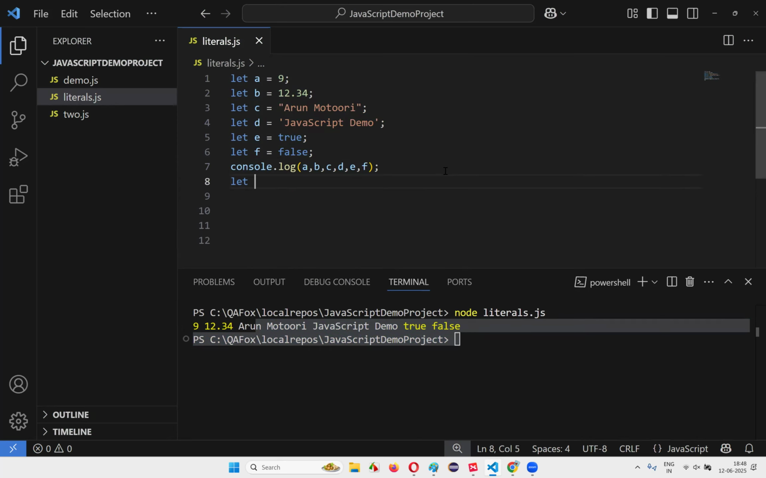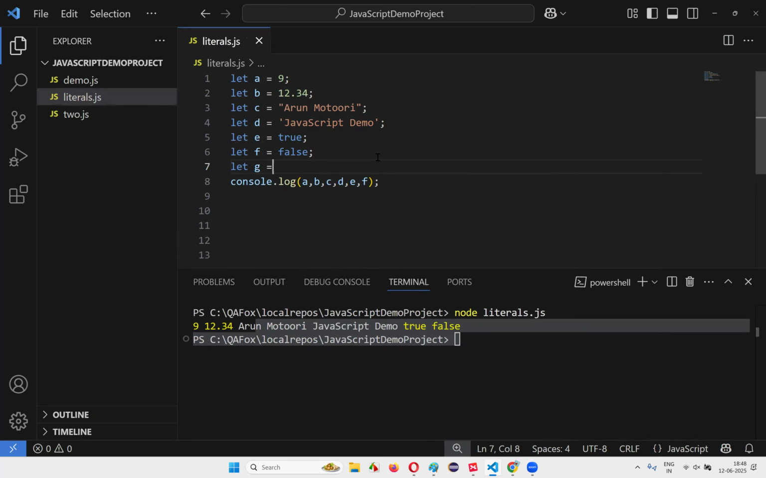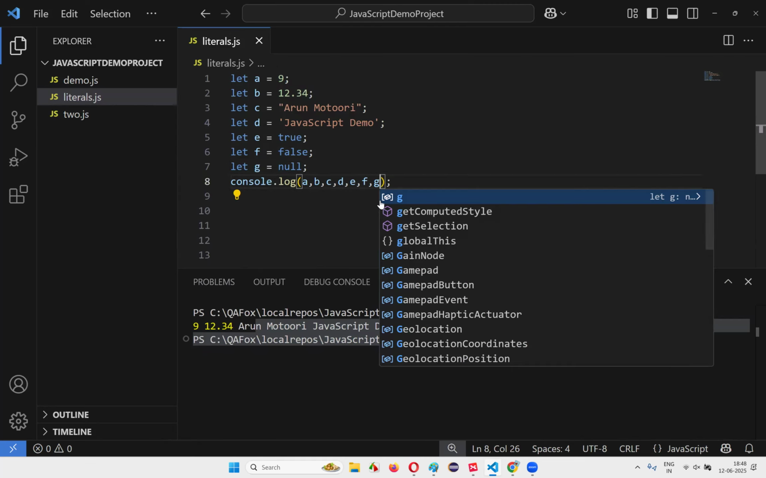That's fine. Now here, if I say let G is equal to null. If I'm not assigning any data, instead of keeping it undefined, I want to mention it as null. I'll explain more about null in the upcoming sessions. A lot of other topics are there, right? Till then, don't worry about null. But if you are assigning null instead of the different literals, null means empty, nothing. You are not assigning anything. If you want to represent that you are not assigning anything, you can say null. So null should be printed.